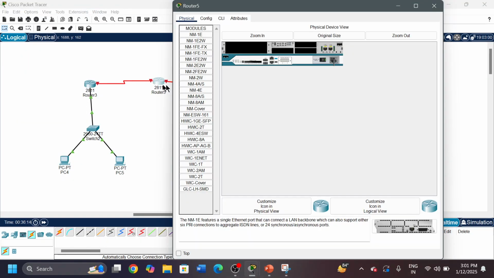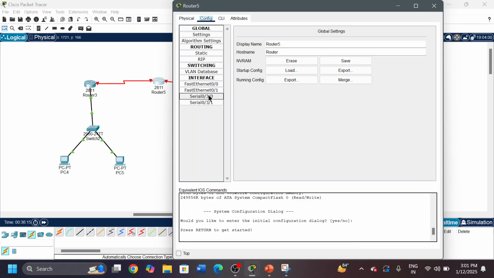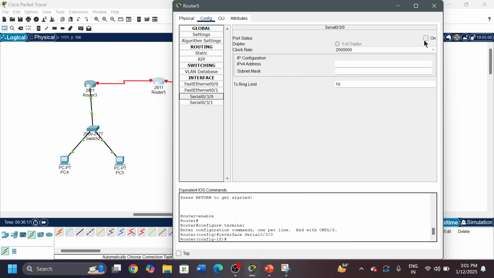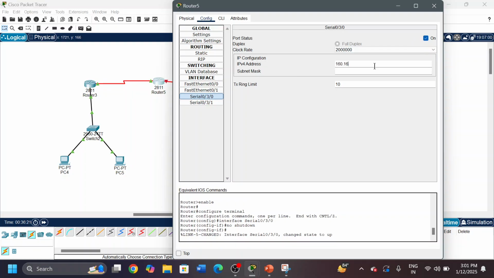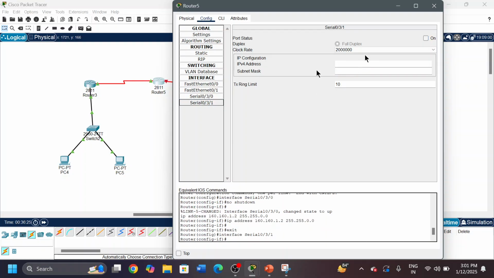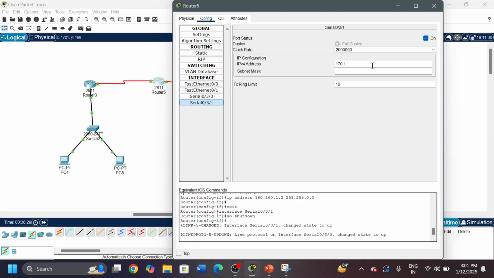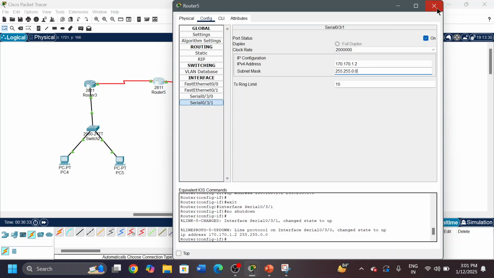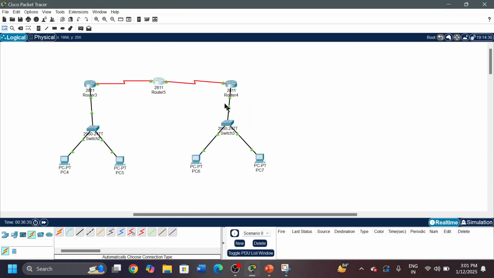On the router, config and serial port. On the left side, make it on, that's nothing but 160.160.1.2. And this side on, that's nothing but 170.170.1.2. Okay, done. So all the ports and the PCs have been configured with the IP addresses.